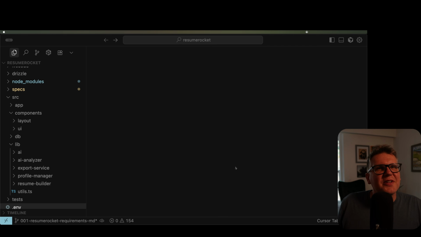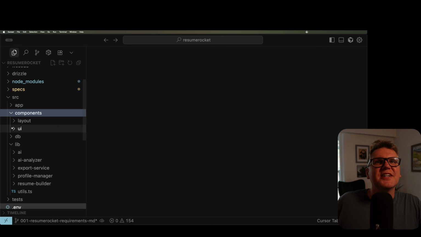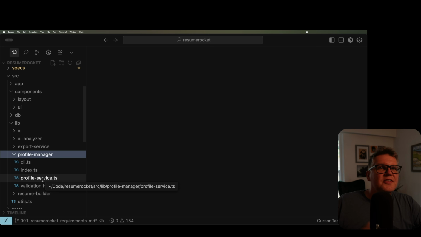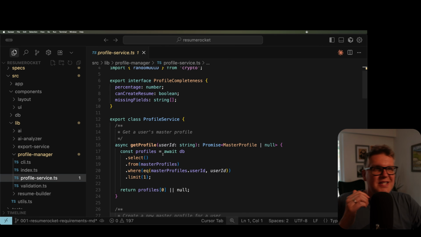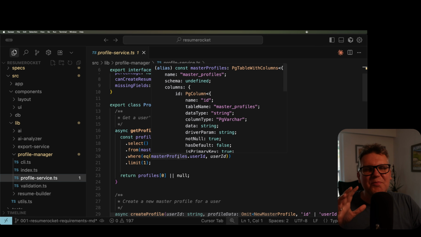And in terms of what I do like, I really like the consistent component architecture. So if we see here in our source folder, it's built all these components for us. It's broken the different services down into their own unique service component. So for example, we had the profile manager, which is separate from the export service. So I really like the component architecture.